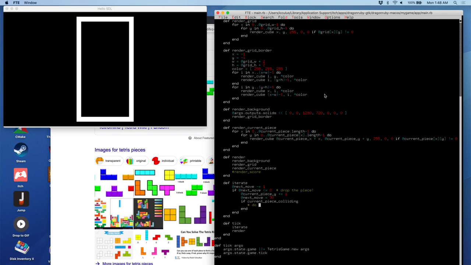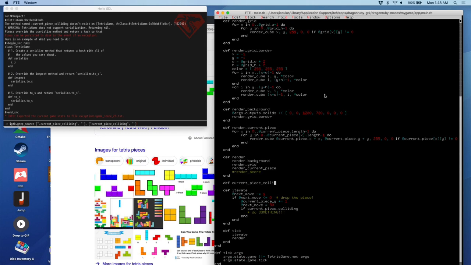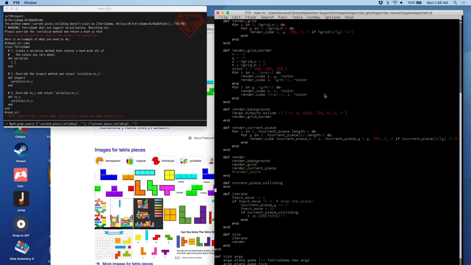Figure that out. Let's see, now that just crashed because we don't have anything called current piece colliding yet. Current piece colliding. Okay, take a drink of coffee real quick and think about this. All right, we need to figure out if this is touching anything in the grid, right? So, having moved down, we need to know if it's now going to be touching something. Is that right? That sounds right. Okay.